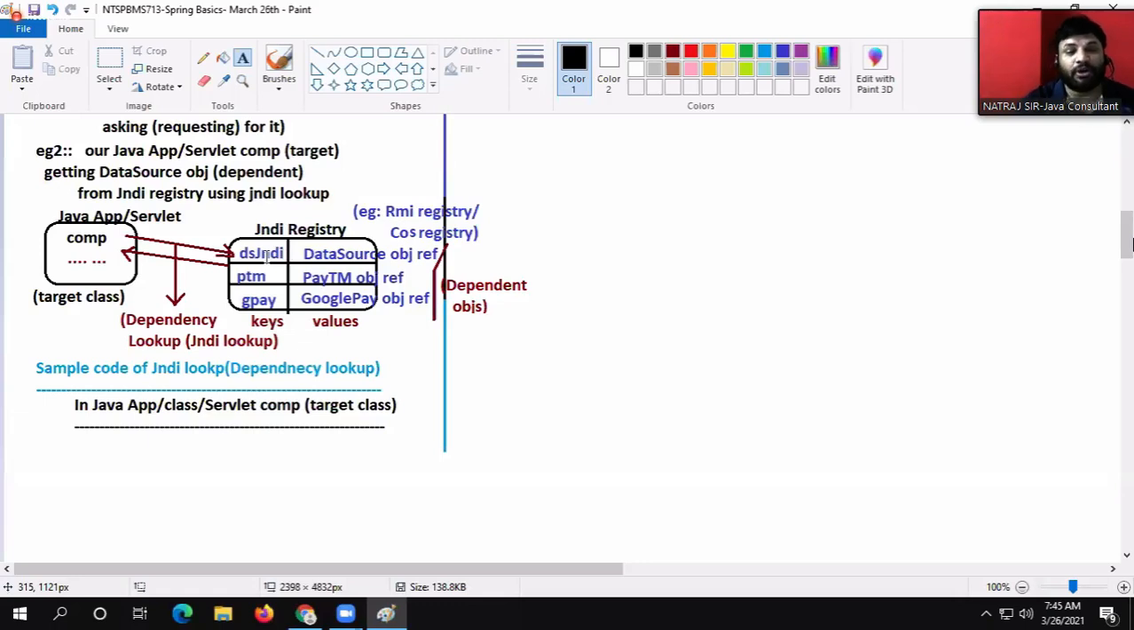Some people who did servlets with me might have studied all these statements. If you don't know servlets, don't worry. Just try to get a basic idea, because I'm trying to explain how a typical dependency lookup looks.